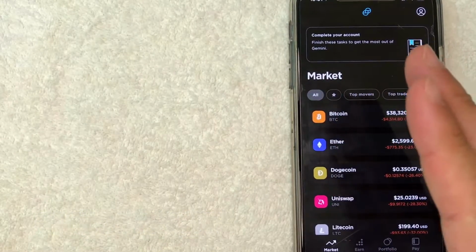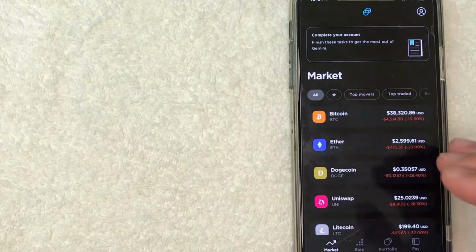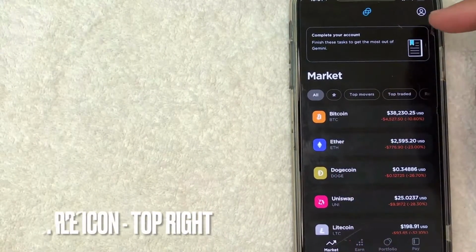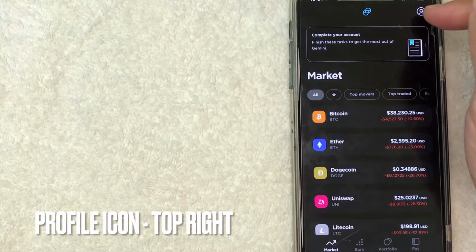Okay, guys, I went ahead and opened up my Gemini app. This is the home screen here. Now, if you want to add your debit card as a payment method, you want to click on this little button here on the top right. It has a little person icon.